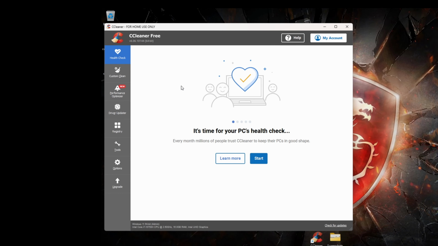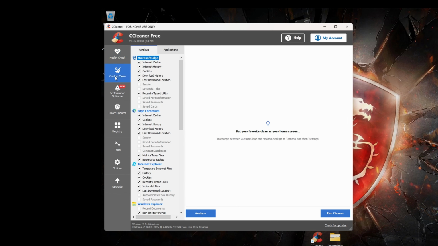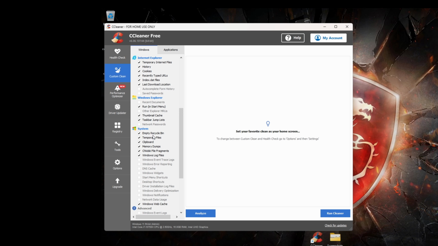Now to clean your computer, you click on custom clean, and that basically shows you this window. For each browser you have options on what to clean. So for my Microsoft Edge, I have the internet cache files, internet history, cookies, download history, last download location. For my system, which is Windows, it empties your recycle bin. So if you do not want to empty your recycle bin, just uncheck this one. It deletes the clipboard files and Windows log files and other stuff as well.